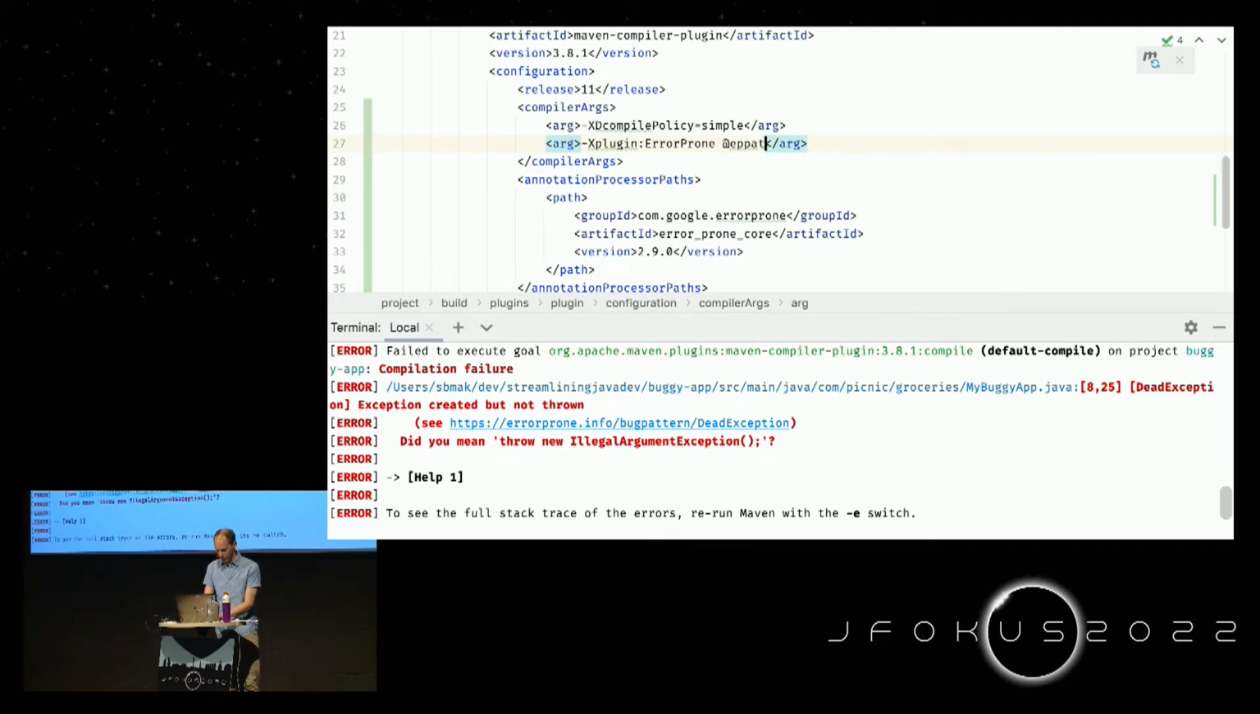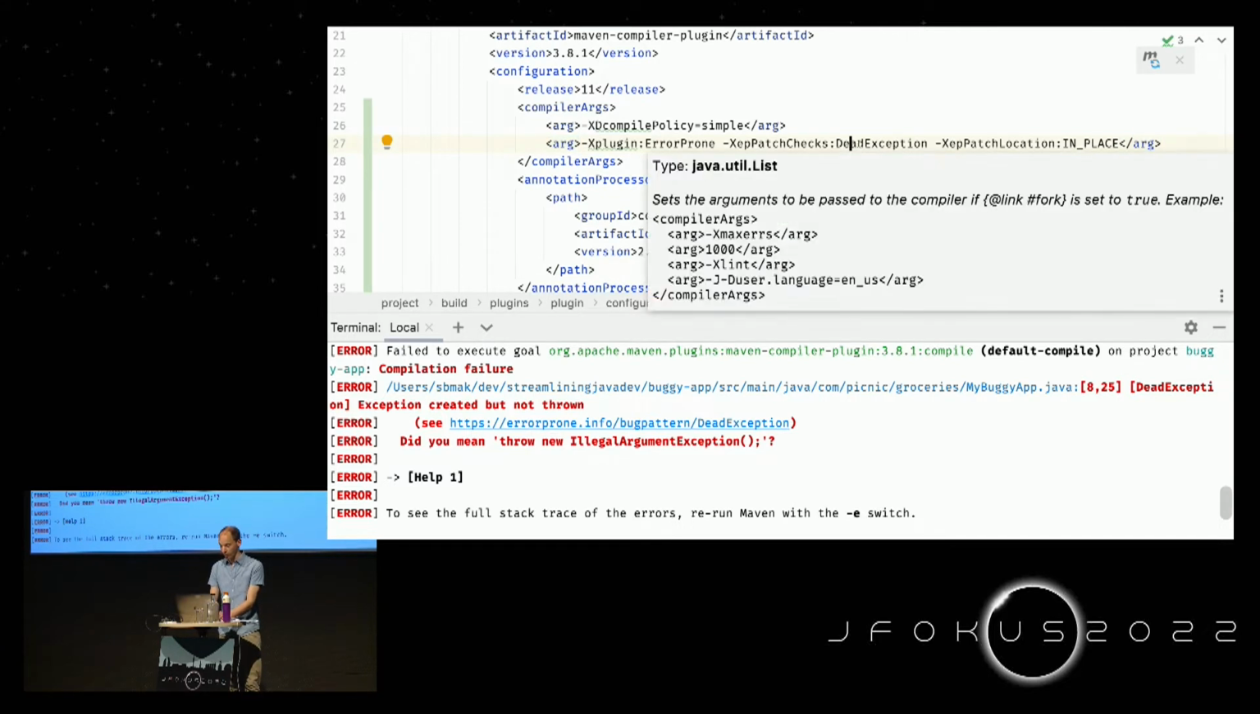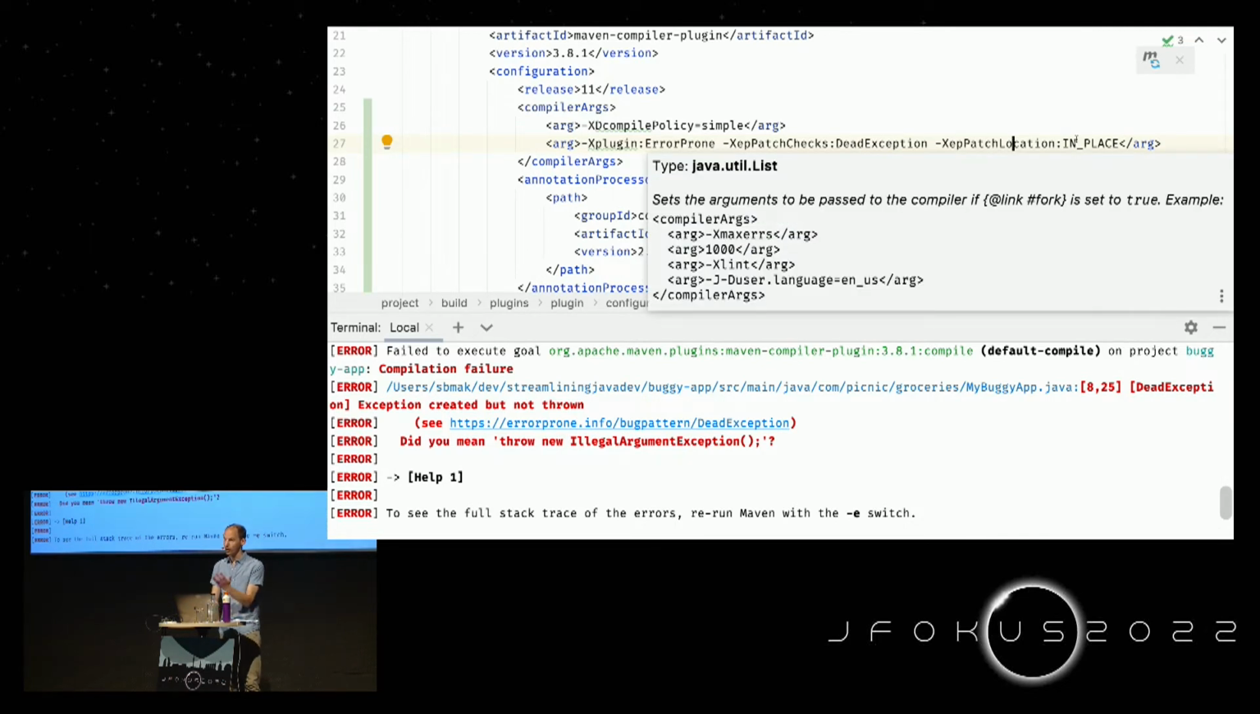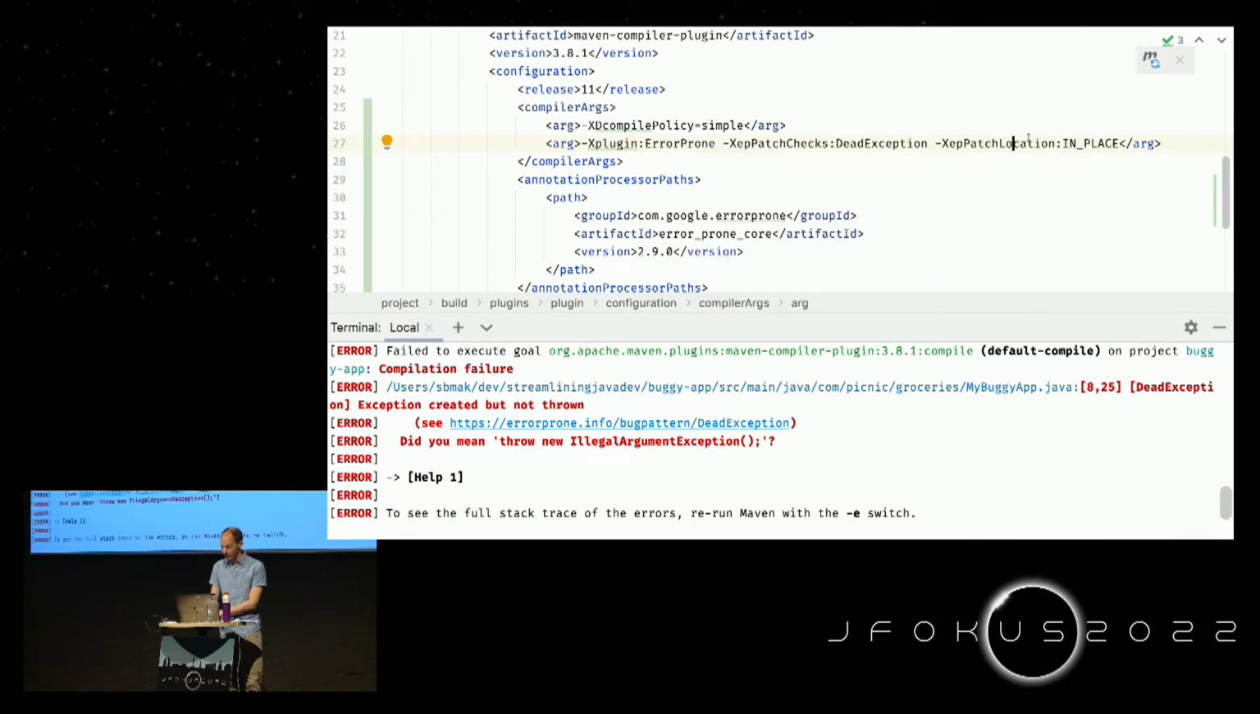telling it to patch here, which adds the EP patch checks flag, where we need to define which of the predefined bug checks we actually want to use for patching, and the patch location. I'm doing in-place patching now, so we'll just update the source code as we see it in the IDE. You can also provide a directory here, and it will output patch files that you can apply separately if you want to. But the point is, it can generate a diff and apply it for you to fix the error that is found in the code.